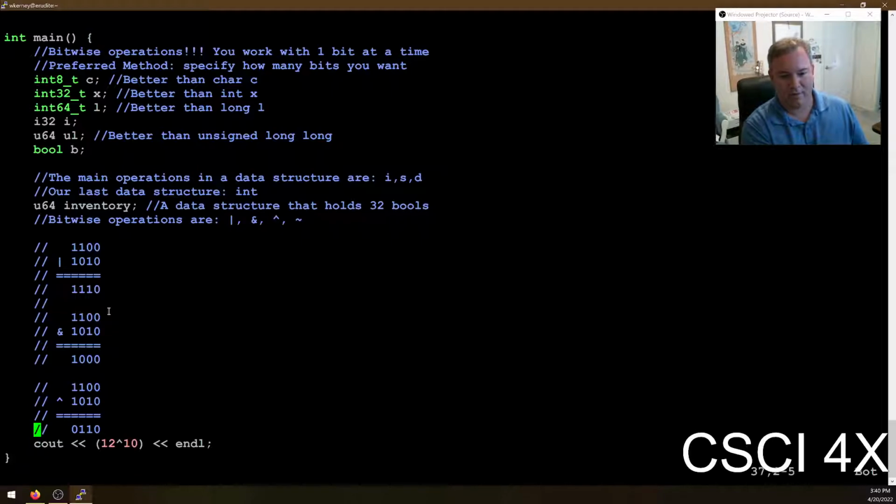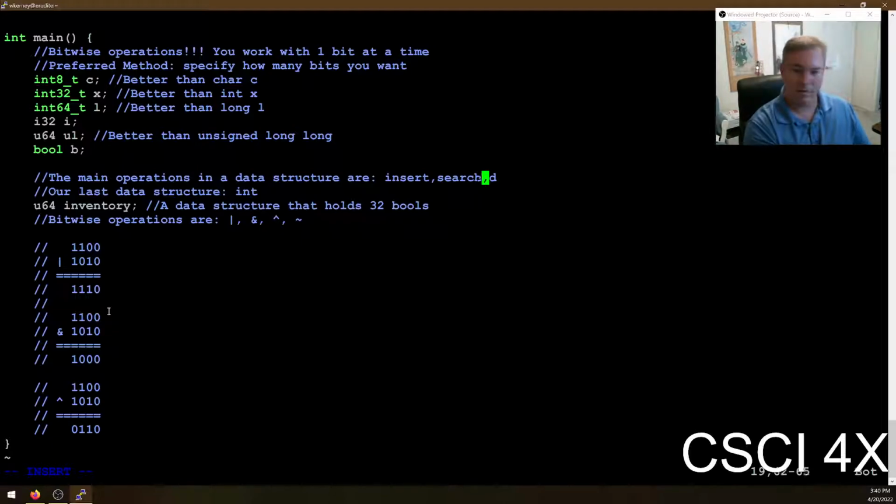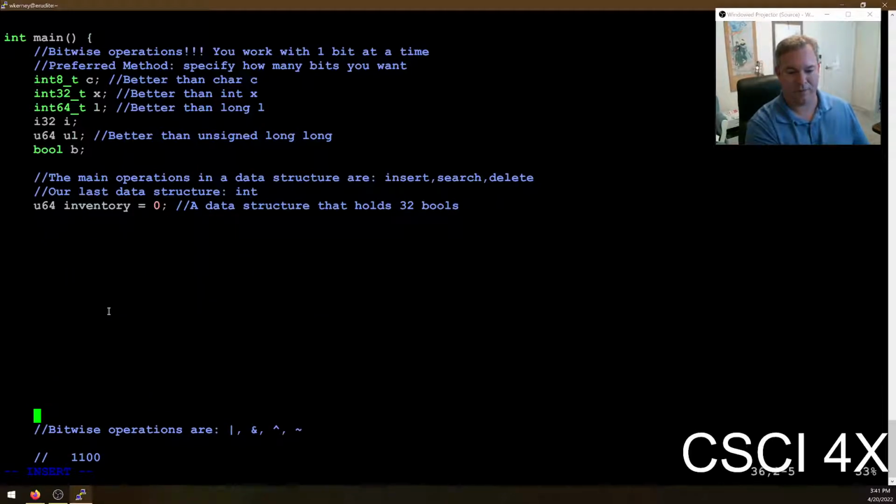Okay, so how does this work as a data structure? How do we do insert? How do we do search? And how do we do delete? Well, there's a pattern that you follow for these things, and it works like this. So we're going to start off with our inventory being 0, and let's just drop these off the bottom of the screen.